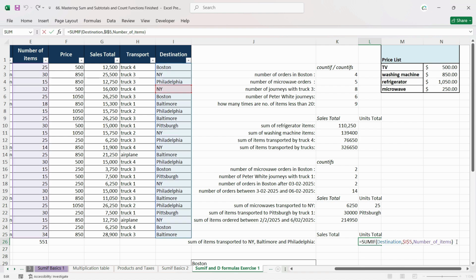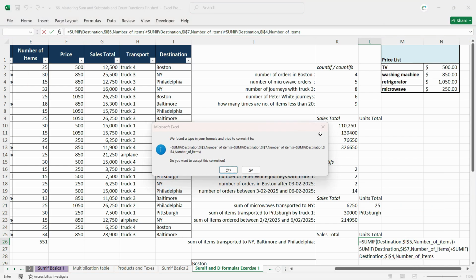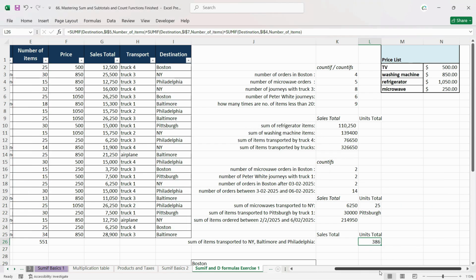After that, we will go to the end, plus SUMIF. Again, the range is destination. Out of the range, our second criteria is Baltimore. We will select this, function key and F4 to fix, and sum range is number of items. Close and plus again SUMIF. Range is destination. Out of that, we need it for Philadelphia. Again, it's a difficult name, so we will choose it from the range. And the sum range is number of items total. Hit enter, and we should be able to see the total like this.